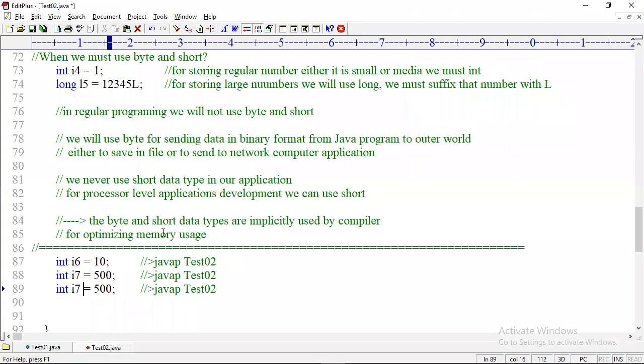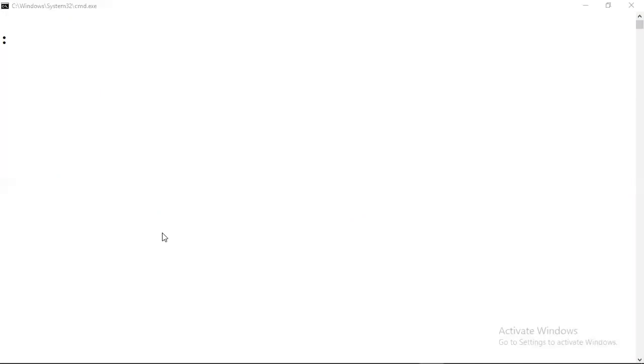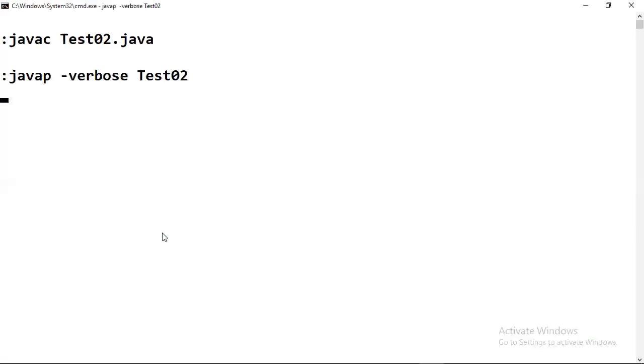Now, if I write here 50,000, tell me, 50,000 is not in the range of short. Now it is exceeding the 2 bytes. 50,000 takes 4 bytes, right? So save it and compile again. Now bipush and sipush will not come. Compile, execute.